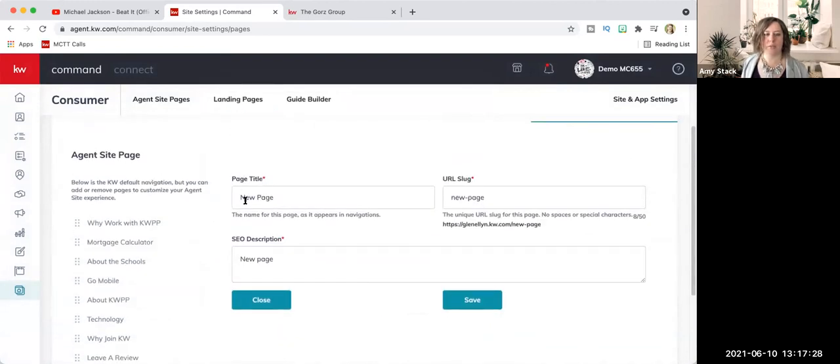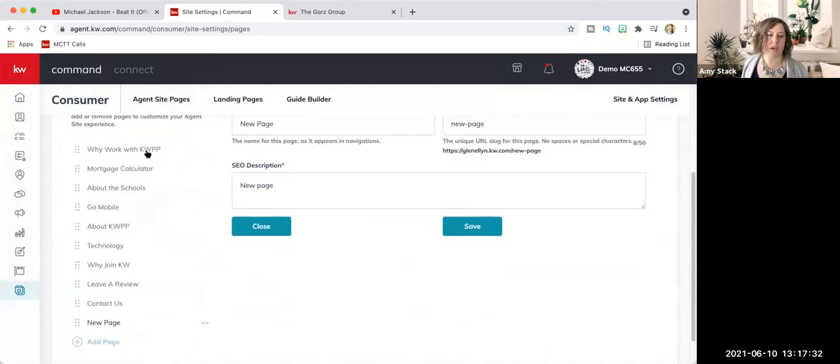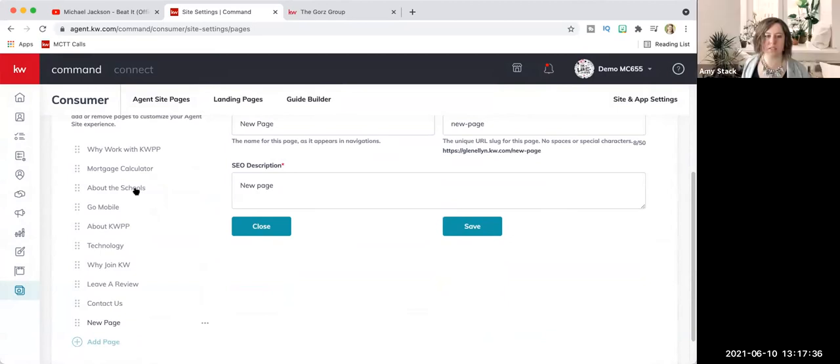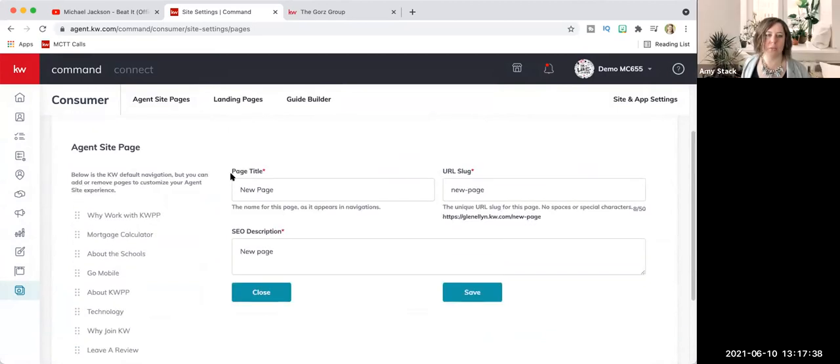And right here, we have the option for our page title. So you see all these, it says why work with KWPP, mortgage calculator, about the schools. That is your page title. So that's what's going to show up in that dropdown when your clients click on it so that they know what it is. You can see I have one set up for mobile already that says go mobile. Maybe this one I want to say download my app.